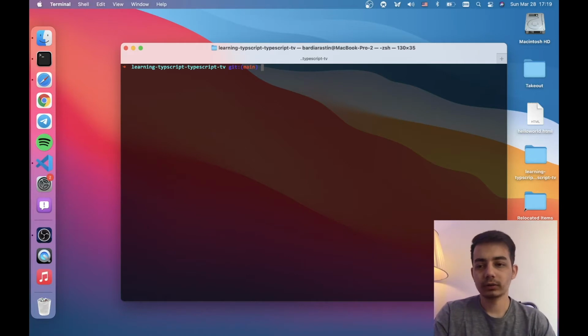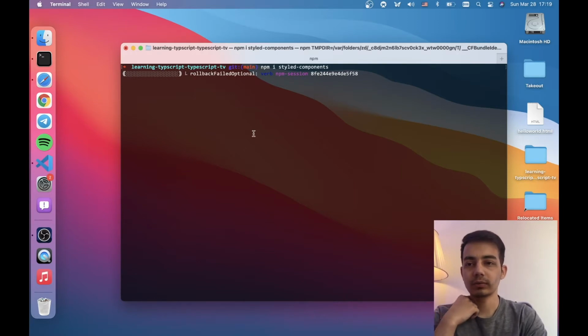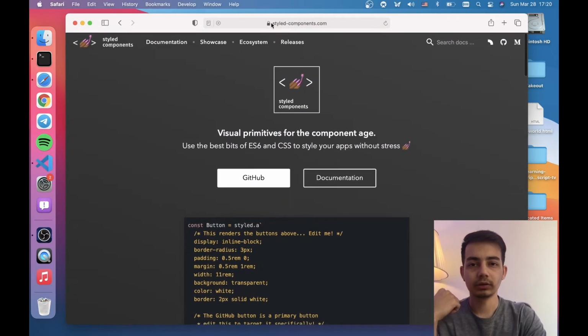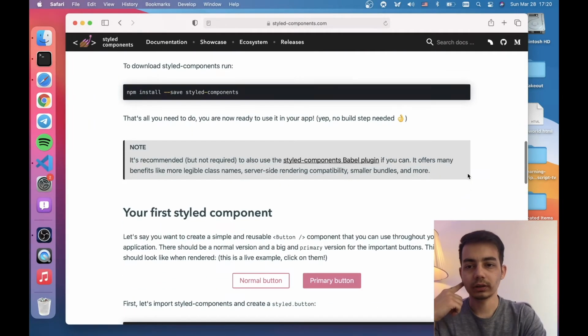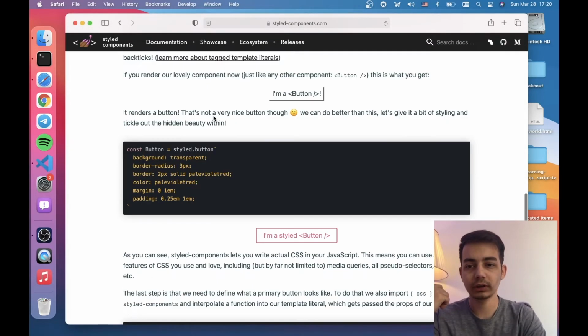Alright, so I'm going to start by adding a new dependency to our project called styled-components. What we will do is npm install, or simply npm i, and then styled-components. They also have a website. Yeah, this is their website. You could just go to styled-components.com. And here is the installation guide and some more details.